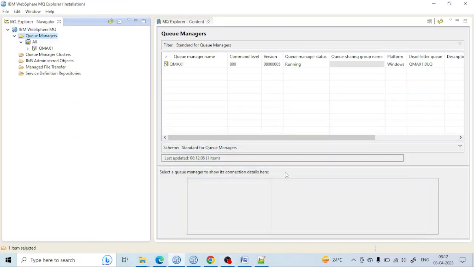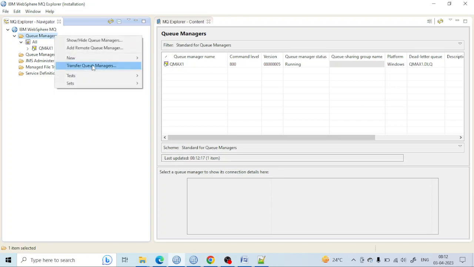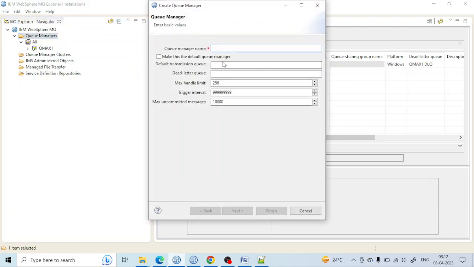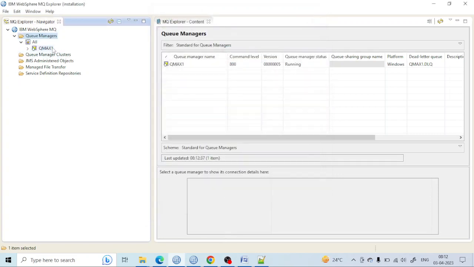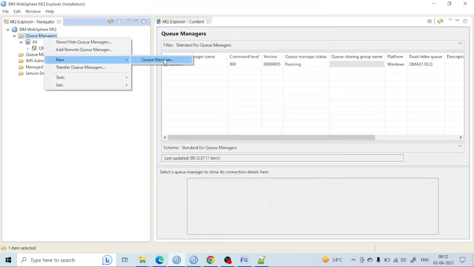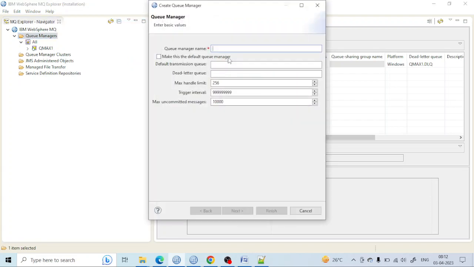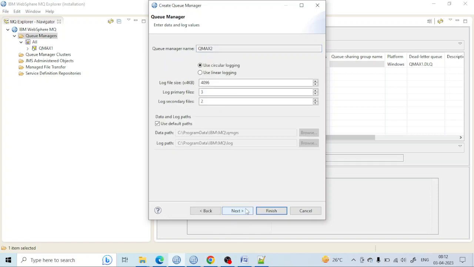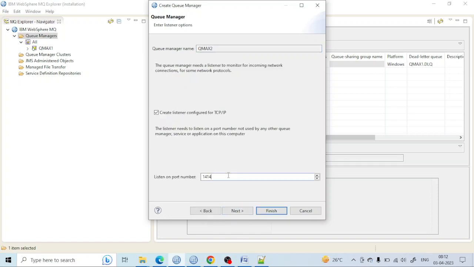In continuation of the last lecture, let's go ahead. In the last lecture we were creating the queue manager, so let's just finish the queue manager. Let me create the queue manager. One minute. Let's go to New, then Queue Manager. Let's put the queue manager name QMAX2, and let's put the port number and finish.